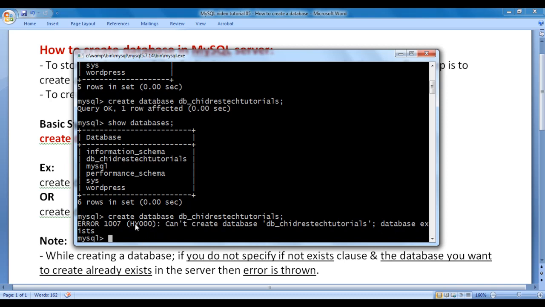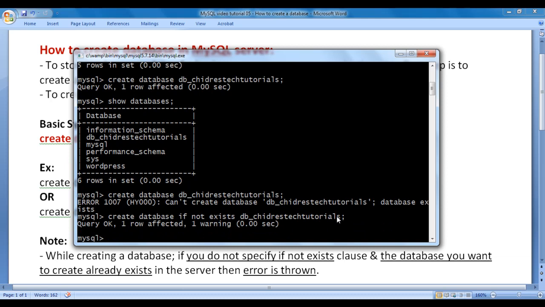If you want to execute the query without any error, then you must specify the if not exists clause, guys. The if not exists clause prevents the query from error, guys. I say here create database if not exists db_Chidres_Tech_Tutorials semicolon. If I hit enter, you see that there is no error displayed and the query is executed successfully, guys.